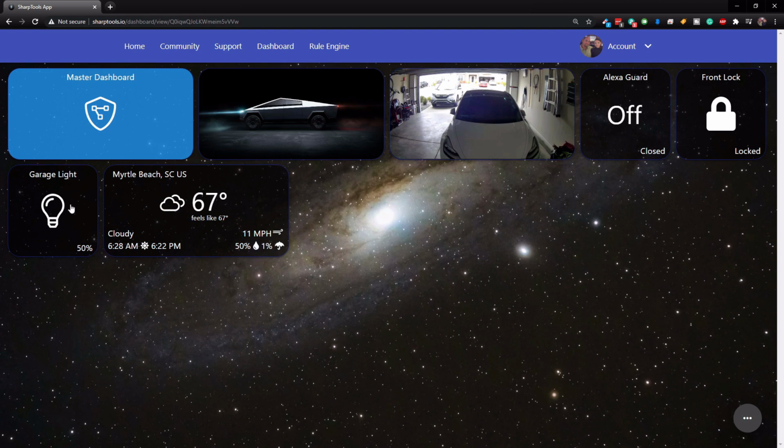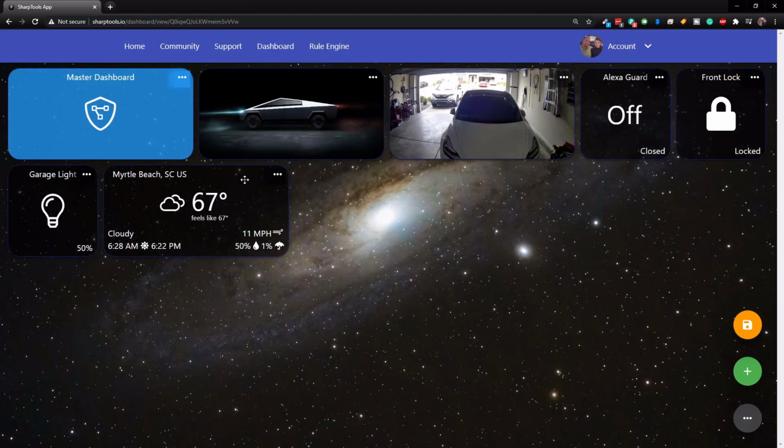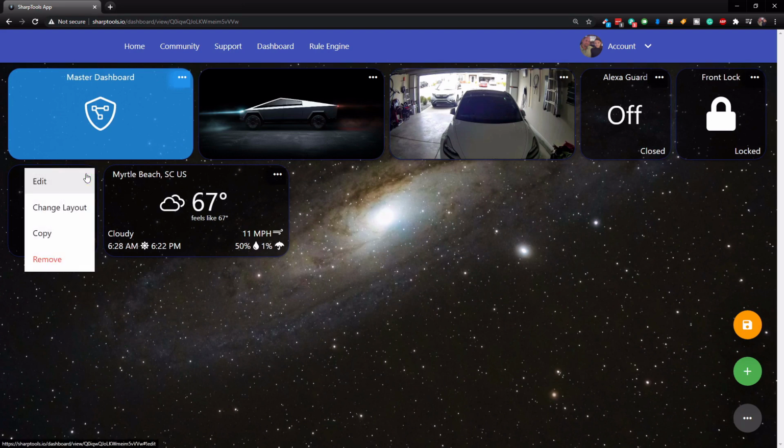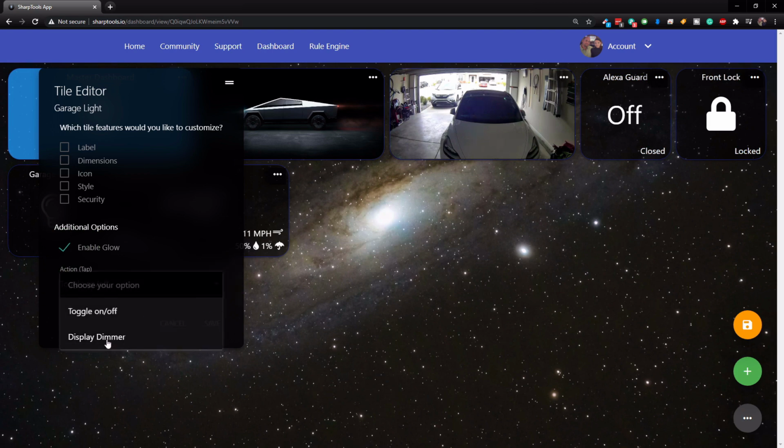Now the light tile, we haven't clicked on that one yet. So if we come down here, tap on the 3 dots, click on edit again, we get our 3 dots on the tiles again, and we can click on garage light, click on edit, and you have basically the same options, but we do have some additional options for a light. And right here you have enable glow. You can either tap that on or tap that off. And you also have the action tap. So you have some different options under here. So dimmer display or toggle on and off. I usually have it on and off. You can always get to the dimmer display by tapping on the bottom right hand corner, and I'll show you that in a second.